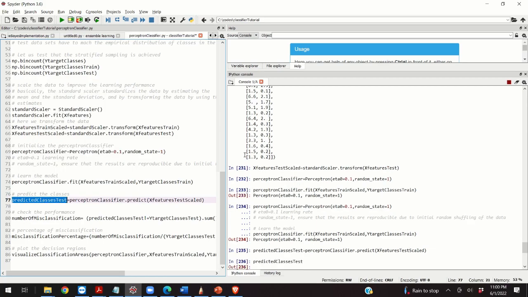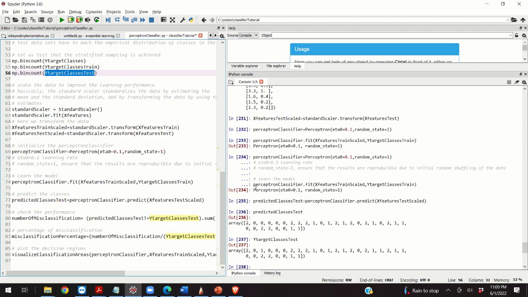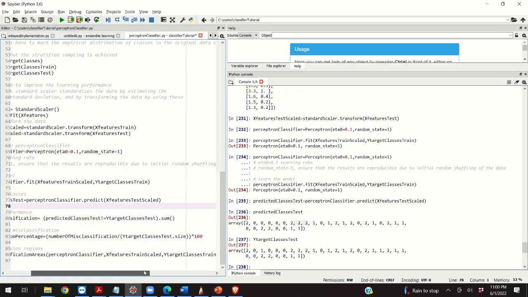And I obtain my predicted classes, and we can compare these predicted classes with our original classes, and we see what's happening. So these are the predicted classes, and these are the original classes, and we see, for example, a good match 2 2 0 0. Here we have a mismatch, then we have 3 good matches, then 2 2 2 good matches again, etc.